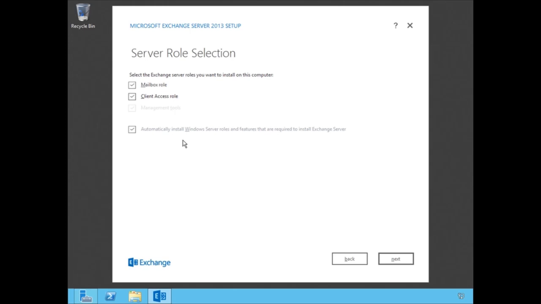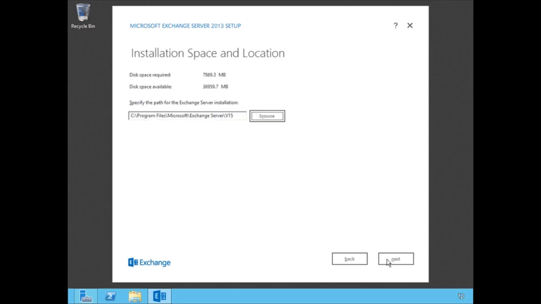Now, in the event you wanted to do it this way, you could do it this way as well. I've just found that it's better to have everything installed as far as roles and features ahead of time before going through this wizard. So we'll deselect this option and we'll click Next.